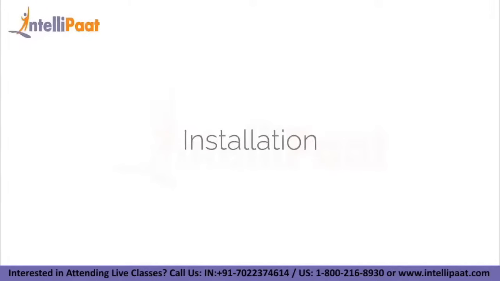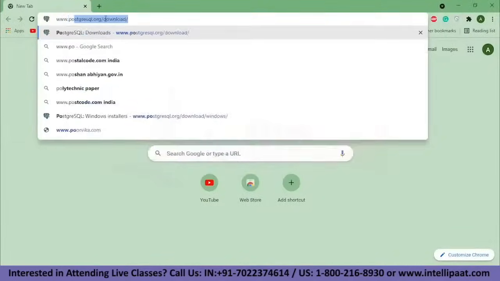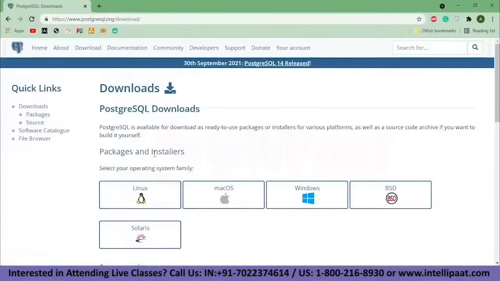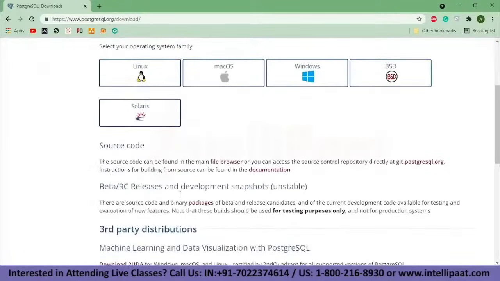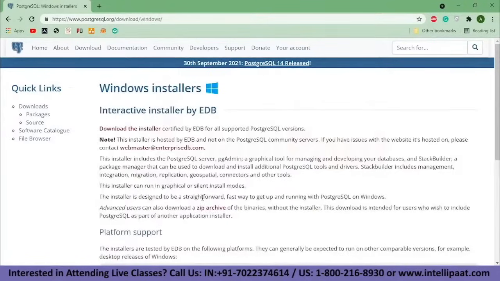Moving on to installation, you need to type the URL www.postgresql.org. It will take you to its homepage. Now it is asking you to download either the whole package and the installer, or the source code. It is better to go for the whole package itself. So I'll be choosing my platform, that is Windows. You can choose Mac. You can choose whichever platform you are running. And then you need to click on the download the installer button.